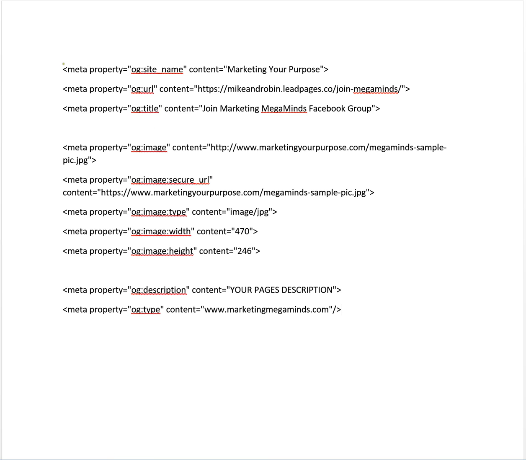So in the first line of the code right here, you're just going to name the site. Like, what's the name of the site? And in our case, we're just using Marketing Your Purpose as the name of the site. Now, the next line of code here, you're just going to replace what's within these quotes with whatever you want to be there.